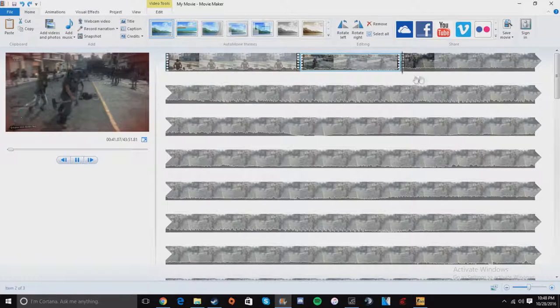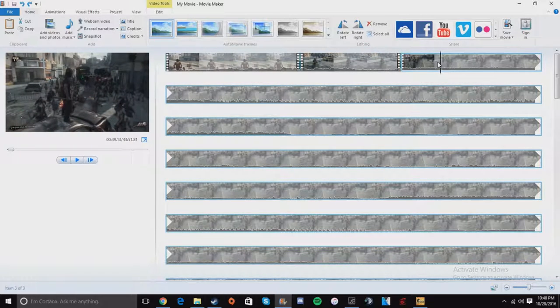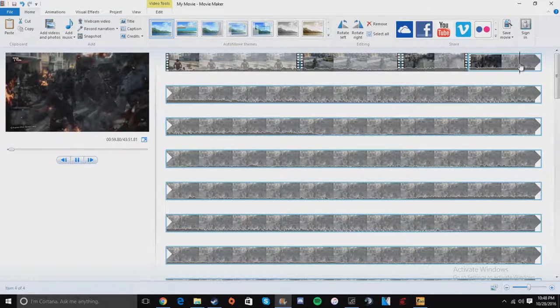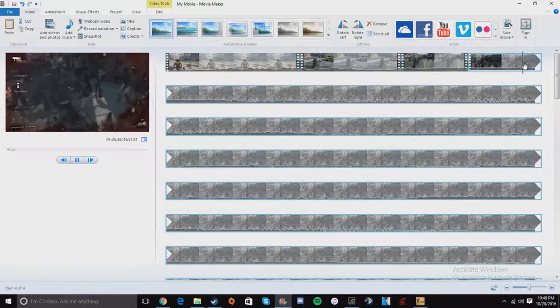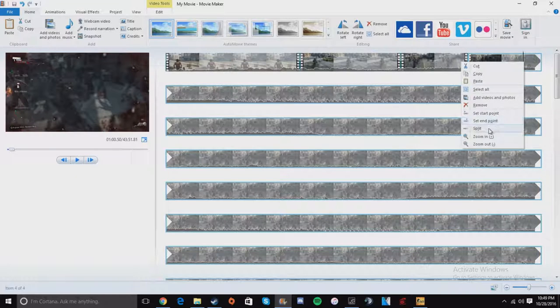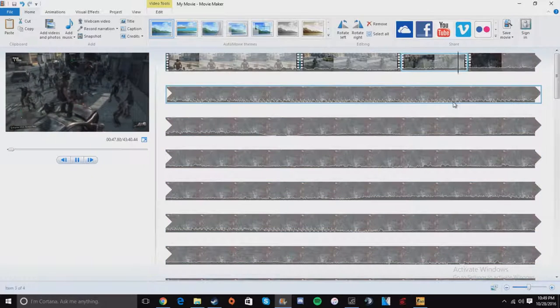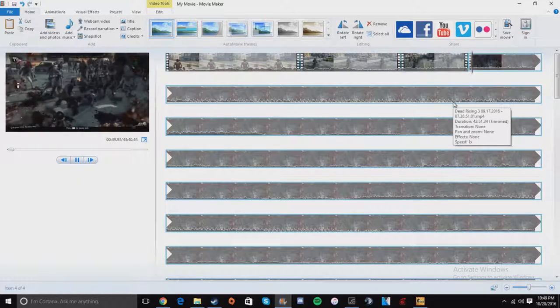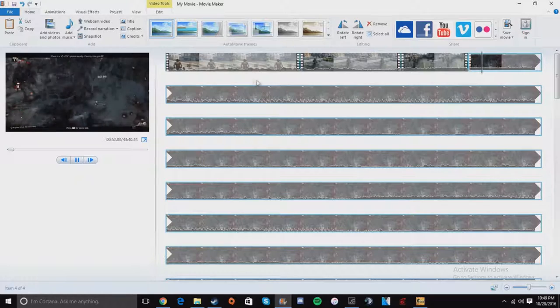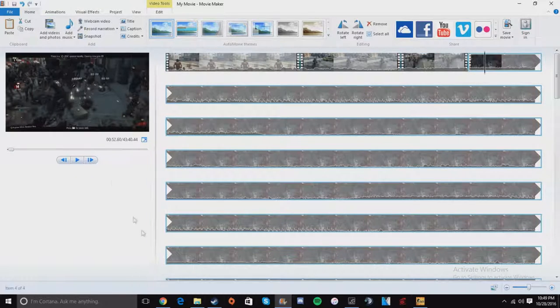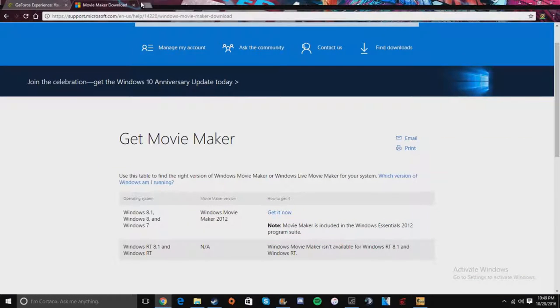So that's basically how to cut through scenes. See right here. Split. Here, split, remove, and then you can watch that over here. And how to add music? It's pretty simple.